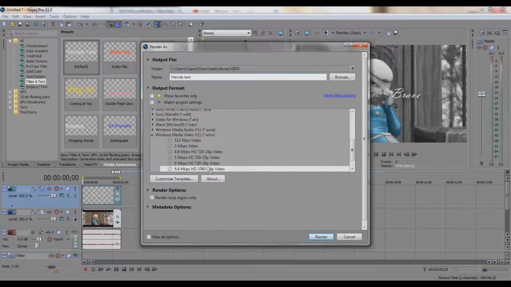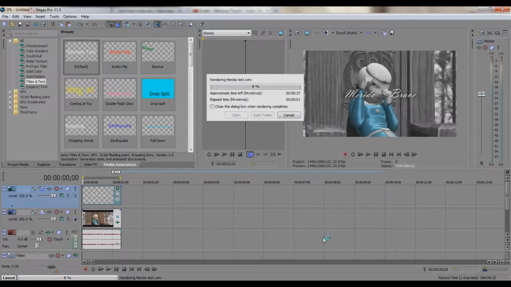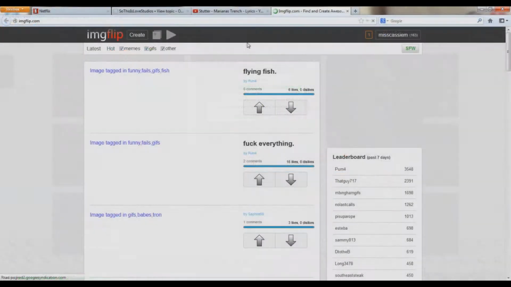Then you're going to want to click on Windows Media Video, and one of these four options, 4, 5, 6, 6.4. I'm not going to name them all out, but I'm just going to click on 6.4 and click Render. And you wait for that to render. Because the GIF is short, it won't take that long to render.